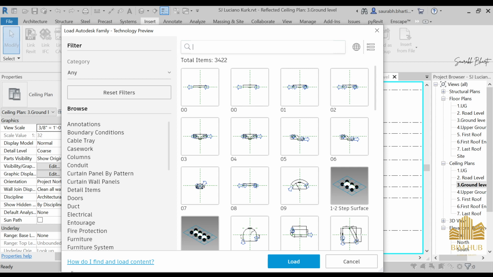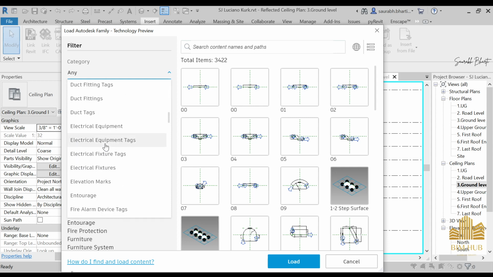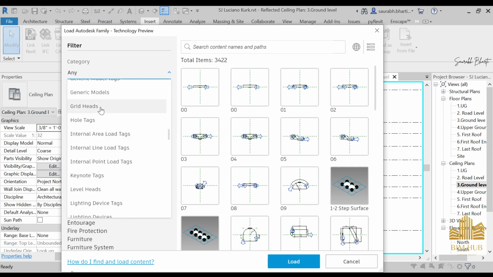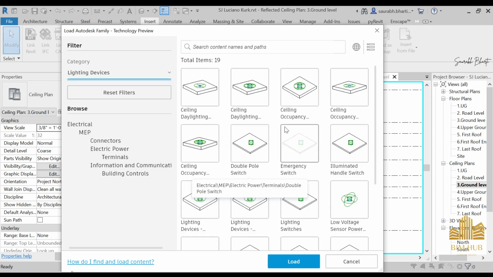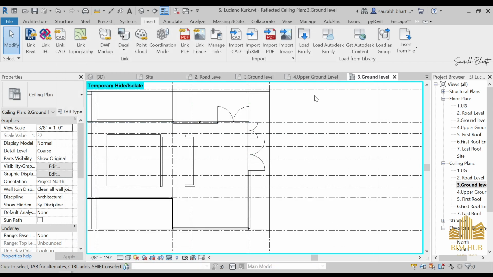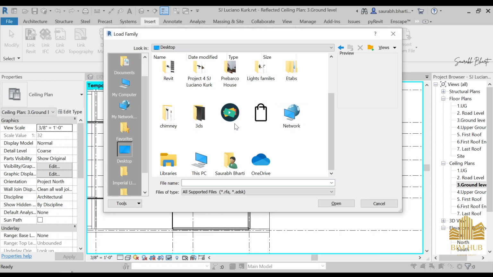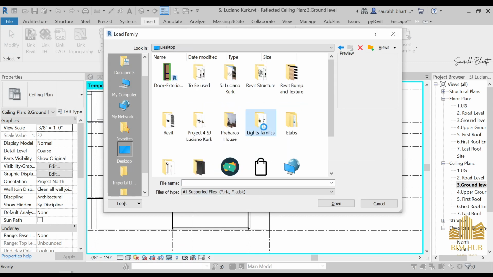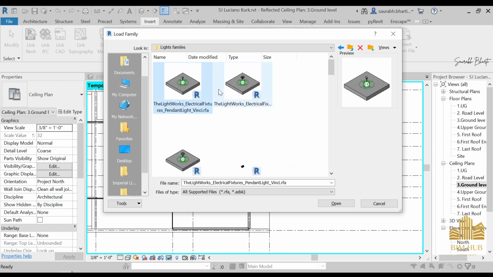So just find here lighting. So here you can find light, L for light. Okay, these are lighting devices and lighting fixture tags, lighting devices, these are the lighting devices. You can select it from here. What I'm going to do is just go to Load Family, go to Desktop, and for you it can be anywhere. So I'm going to select this lighting, and I'm going to take some of the lighting from this point.